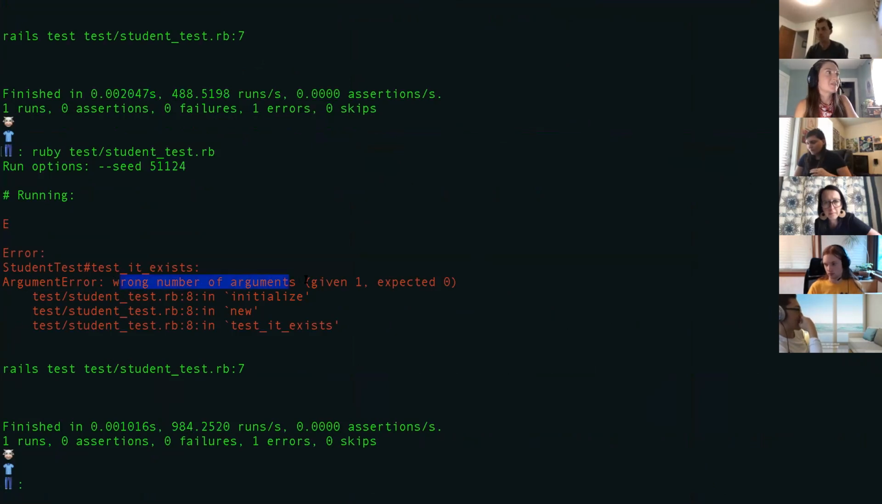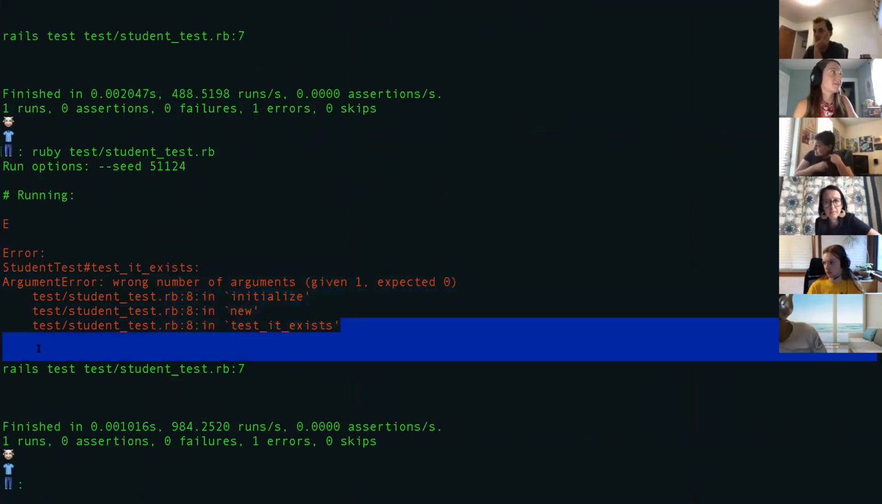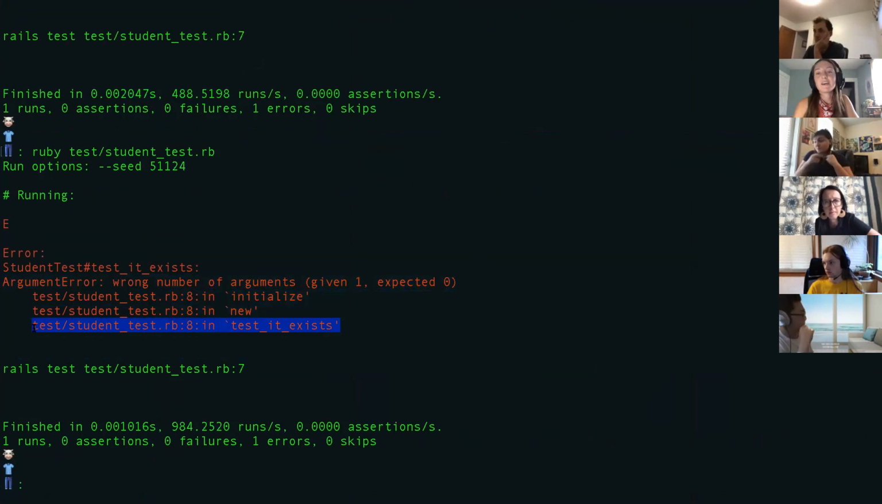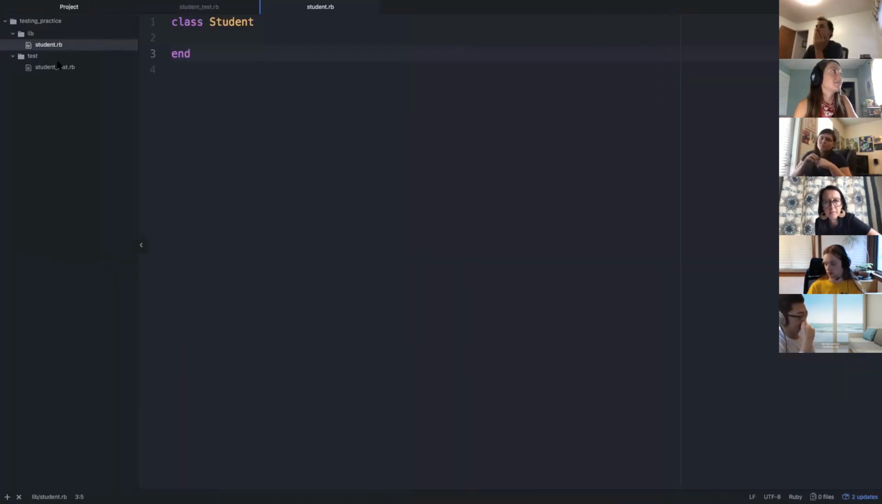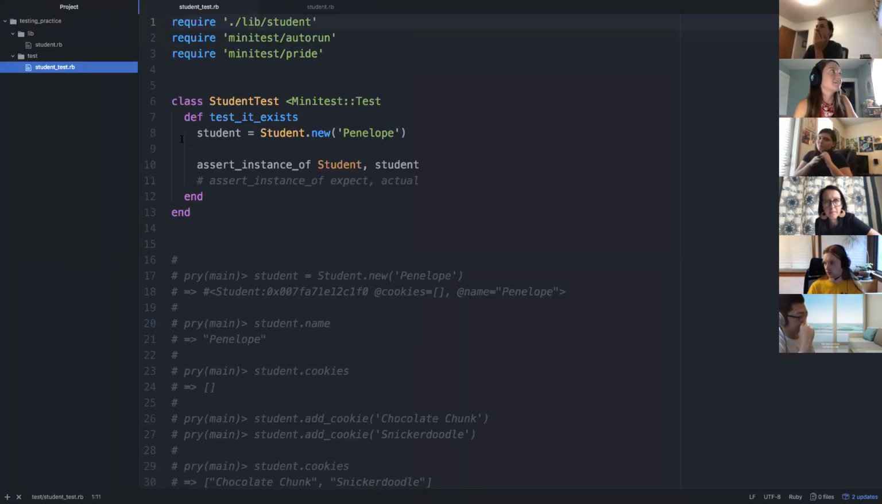Wrong number of arguments. You all saw this earlier today. We talked about the initialize method taking arguments, right? This might look a little familiar. Given 1, expected 0. If we take a look at the stack trace here, we start from the bottom and move our way up. Down here is where it first hit the error. It had an issue in my test it exists test on line 8. If I go to that, it's having an issue with this line here.